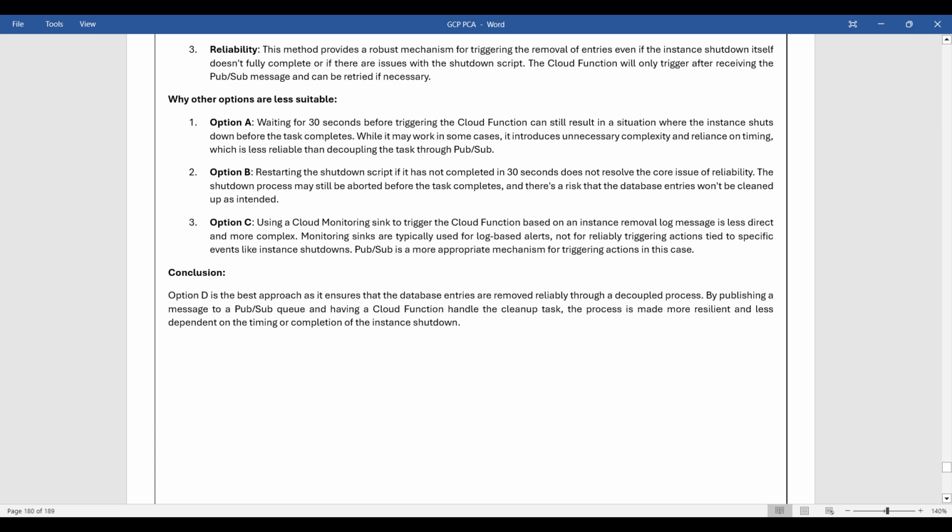2. Option B. Restarting the shutdown script if it has not completed in 30 seconds does not resolve the core issue of reliability. The shutdown process may still be aborted before the task completes, and there's a risk that the database entries won't be cleaned up as intended.